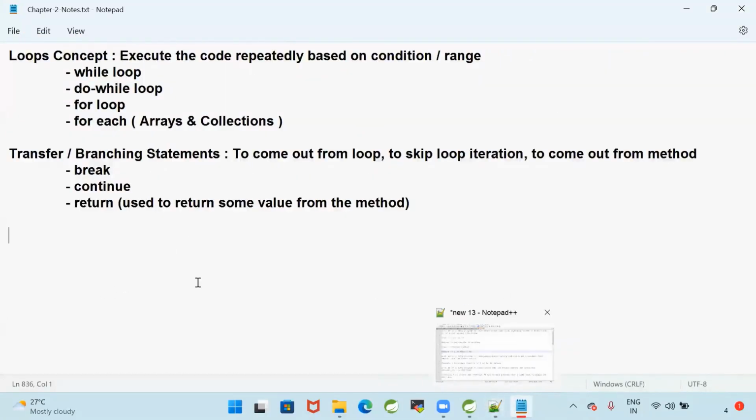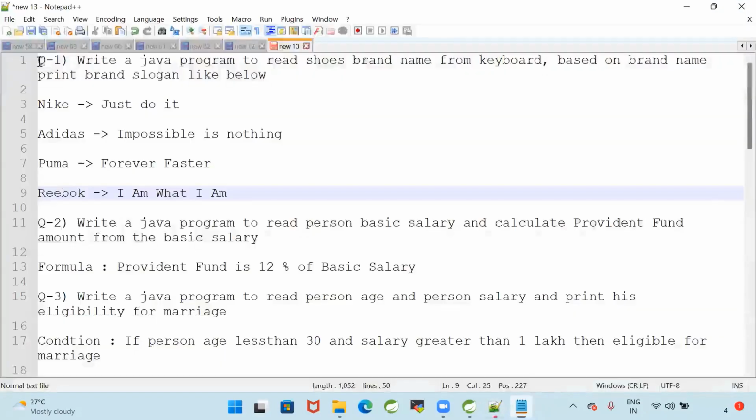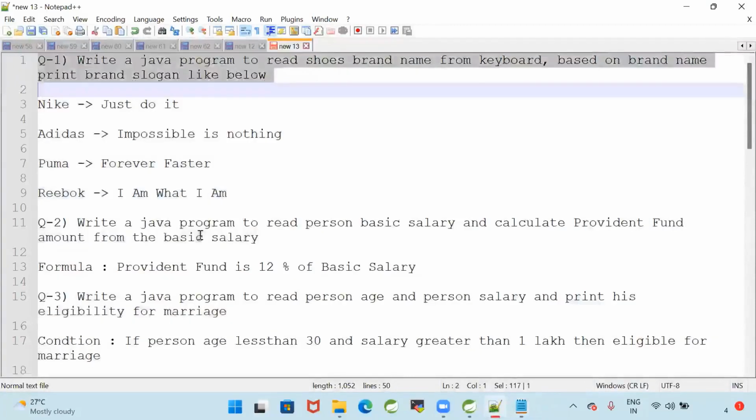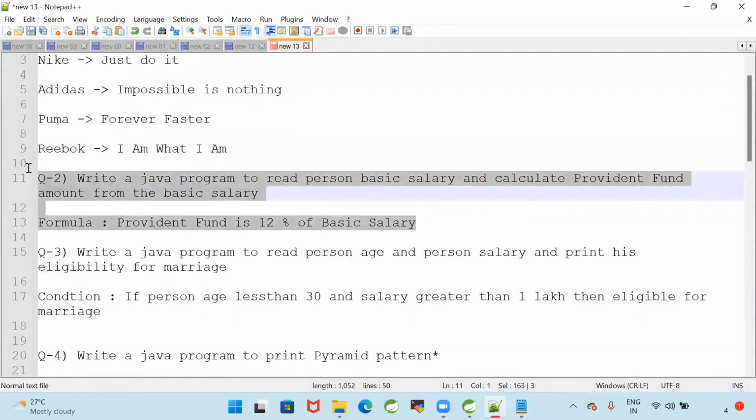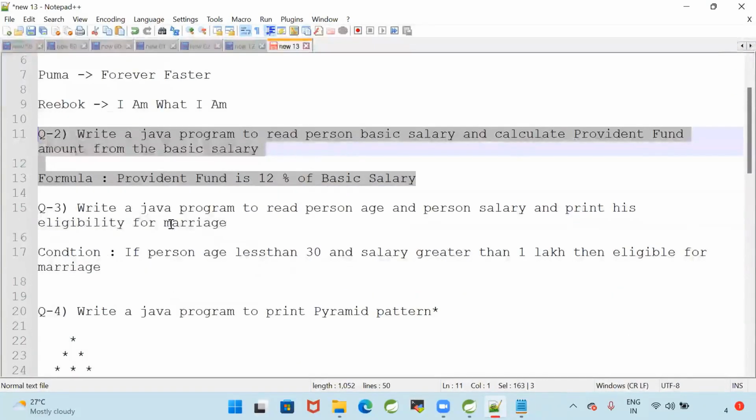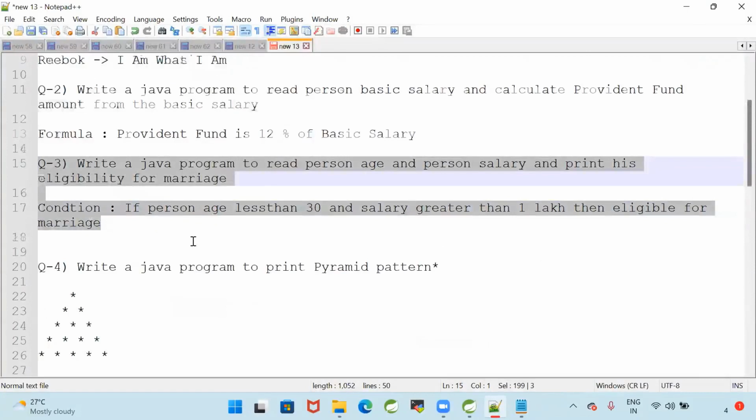So yesterday, I think the day before yesterday, I gave 3 assignments. One is the shoes program, another one is the PF program, and another one is the marriage eligibility program. 3 programs I have given. And today I have given another 4 programs.